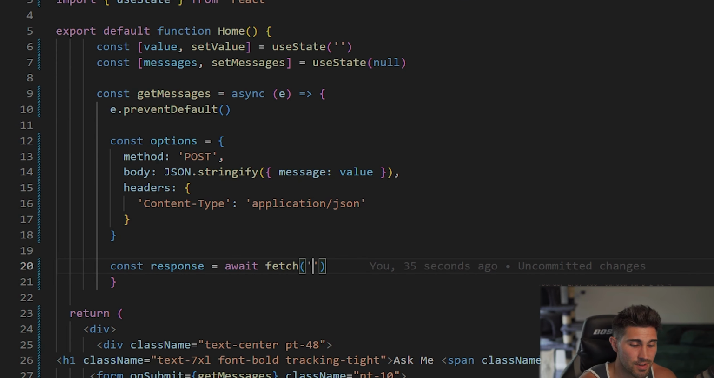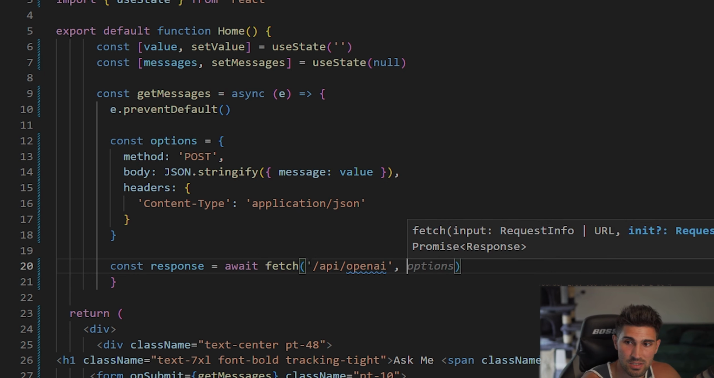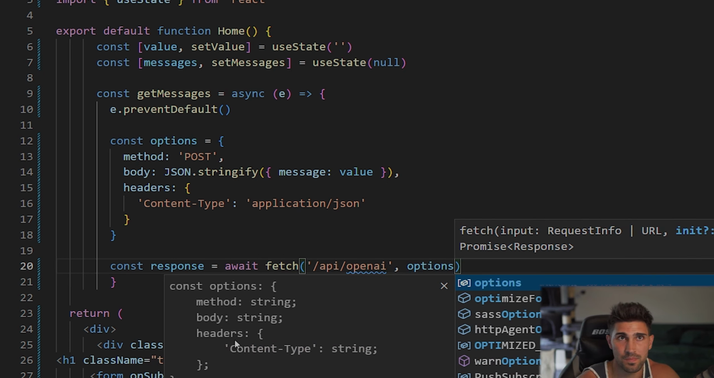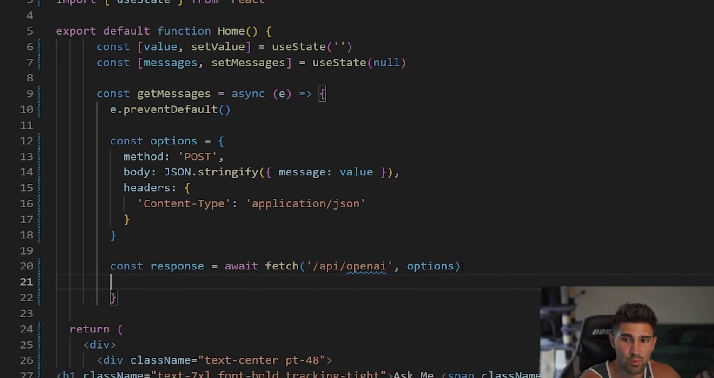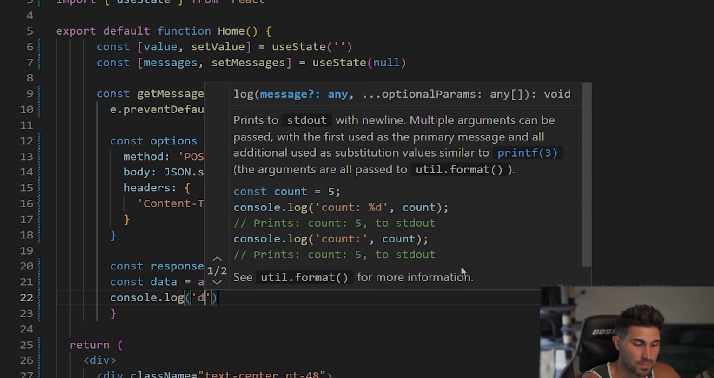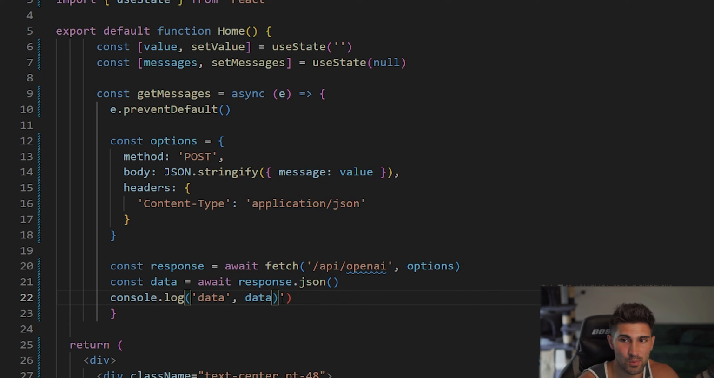So now we could define it here, /API/OpenAI. And then it's going to pass through all of the options we just defined. And then when we get the data back, we're just going to put in a variable called data, and then we're going to await the response.json. And then we could just console.log, and it'll be data, and then we're going to get the data, right?